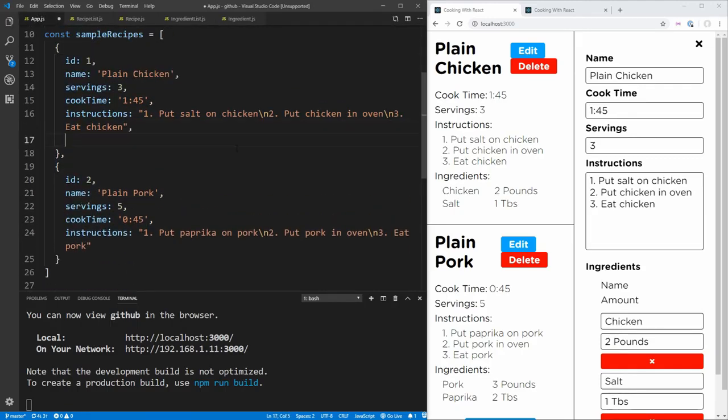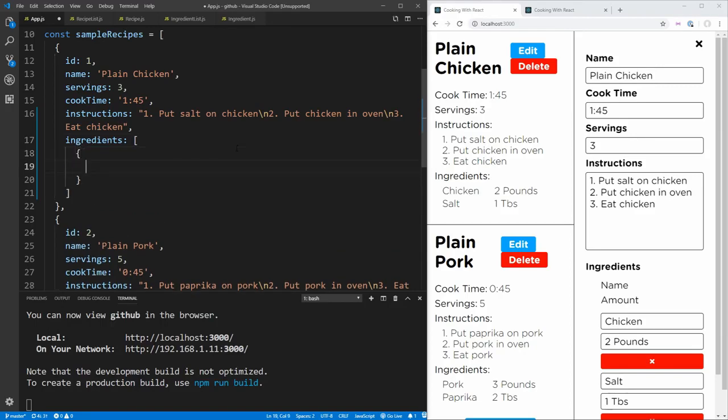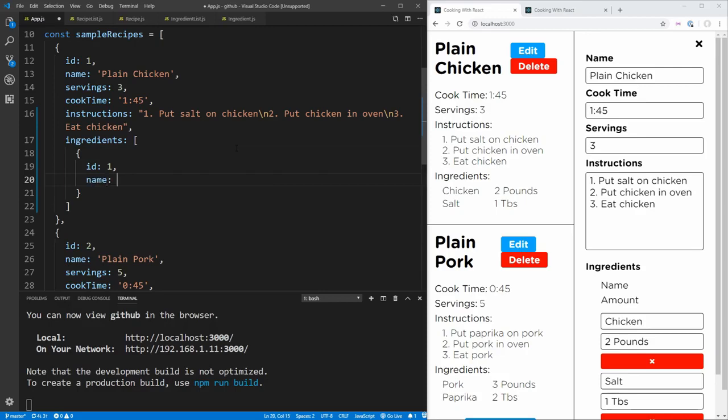So we can just do that by having here a property, which is going to be called ingredients. And this is just going to be an array, and each one of these is going to be an object. So the first one is going to have an ID, for example, 1, and then we're also going to give it a name. For example, we're just going to give this one a name of chicken. And lastly, we have an amount. In our case, this amount is 2 pounds.